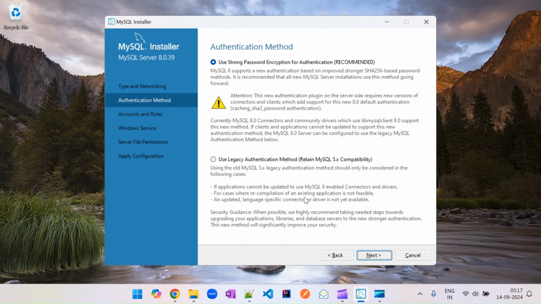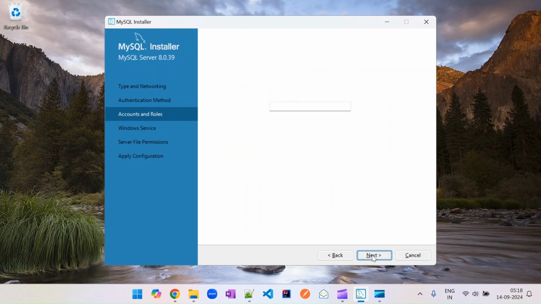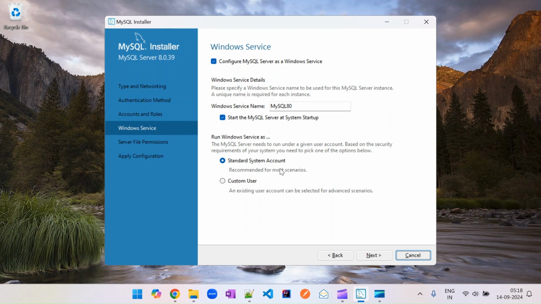In the authentication method, leave it as default. Let's go to the accounts and roles. Click next and here's the important step: setting up a root password. Choose something secure but easy to remember because we will be using it in a moment. If you want, you can also create an additional user, but I will leave that part to you. So here I'm going to give a simple password, which will be root for me, and I will click on next. On Windows service, no need to do anything.